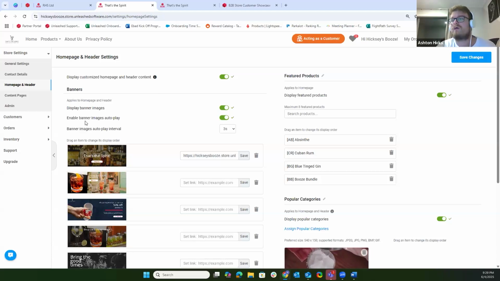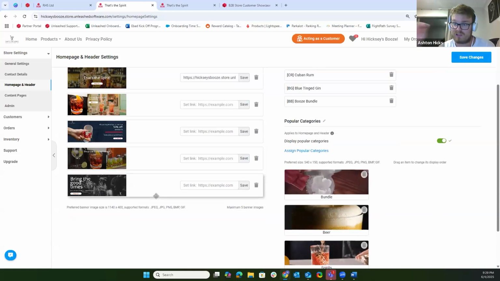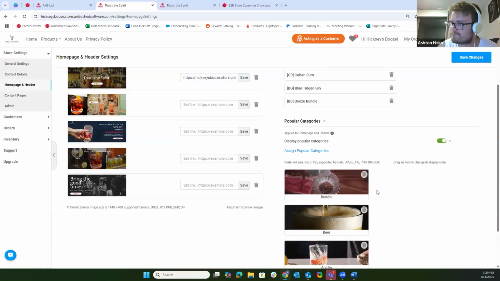You can turn that on or off. You can display your banner images. So these are all the images up the top that you would have seen cycling through. And I can set links to those as well if I want to. So I can actually click the image and it takes me to a certain web page. So if there's a certain promotional part on your website you want to go to, you can click on that and it'll take you to that web page, which is super cool.